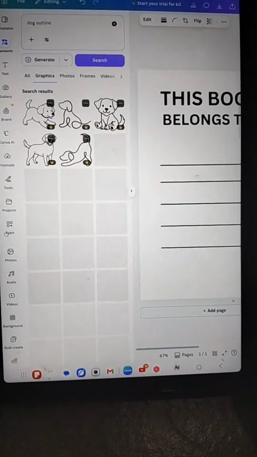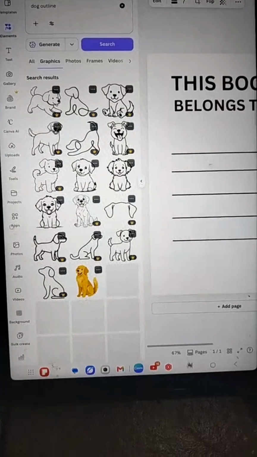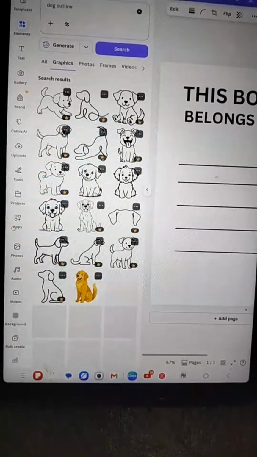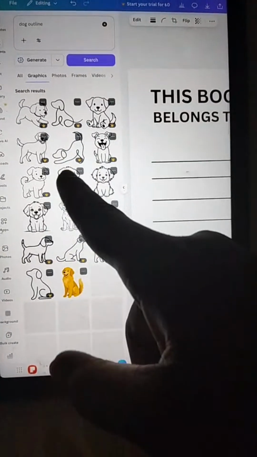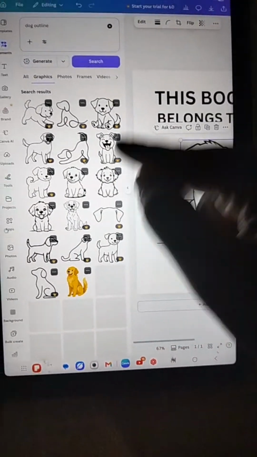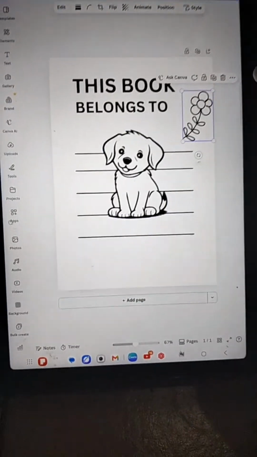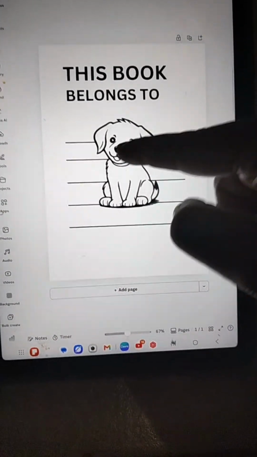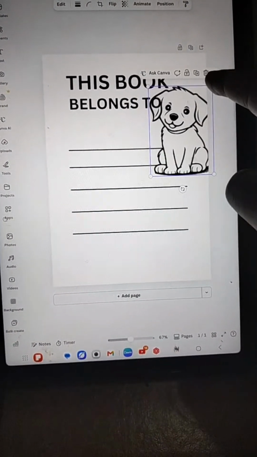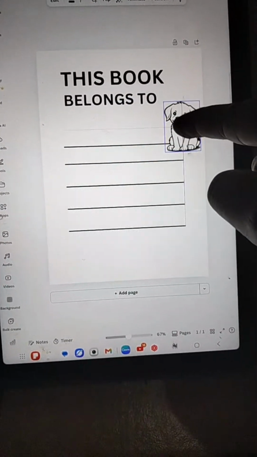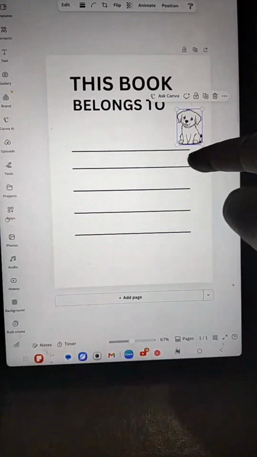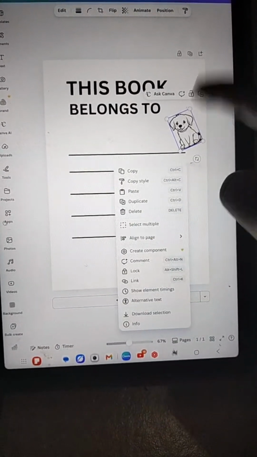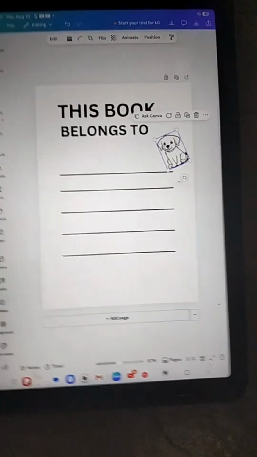I'll come here and click on graphics, and these are the different dogs that they have given me. I'll choose this one because it looks cute. Yes, and I'll put it around here in my page. If I want, I'll make it smaller like that, and I can curve it a little bit like that. You can do that if you want, but it's not that necessary.